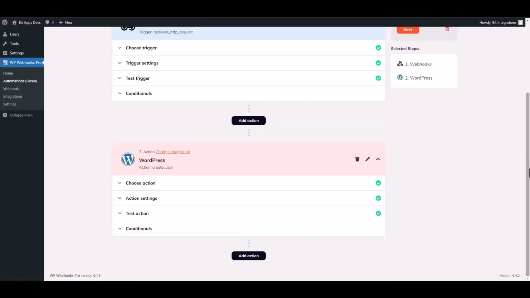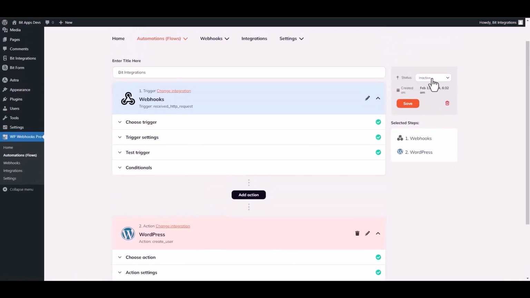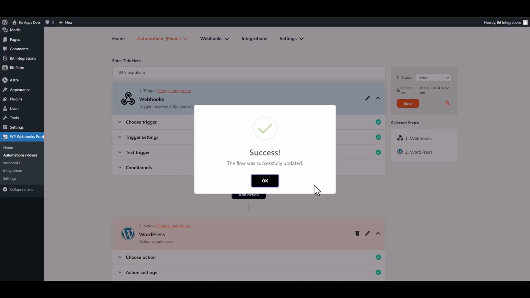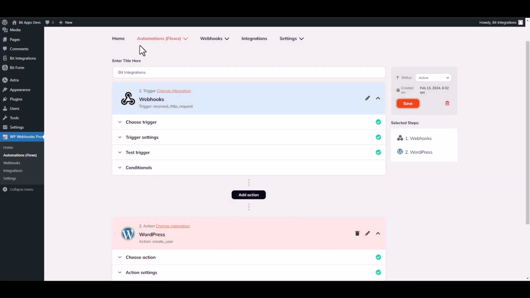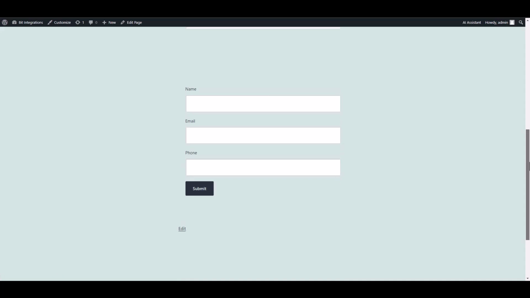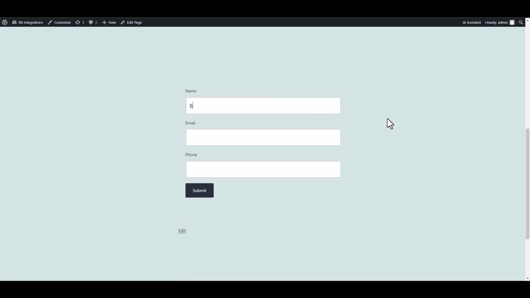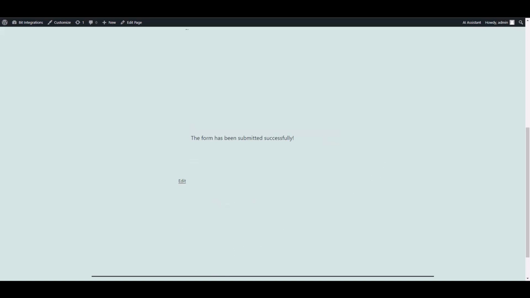Finish action. Scroll up and set the status as active. And save it. Now go to your form and fill it up. Submit it. The form has been submitted successfully.